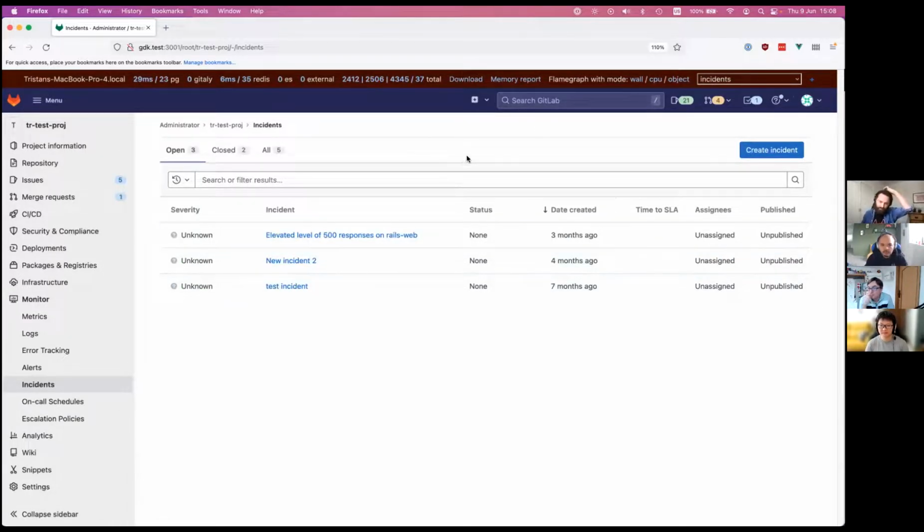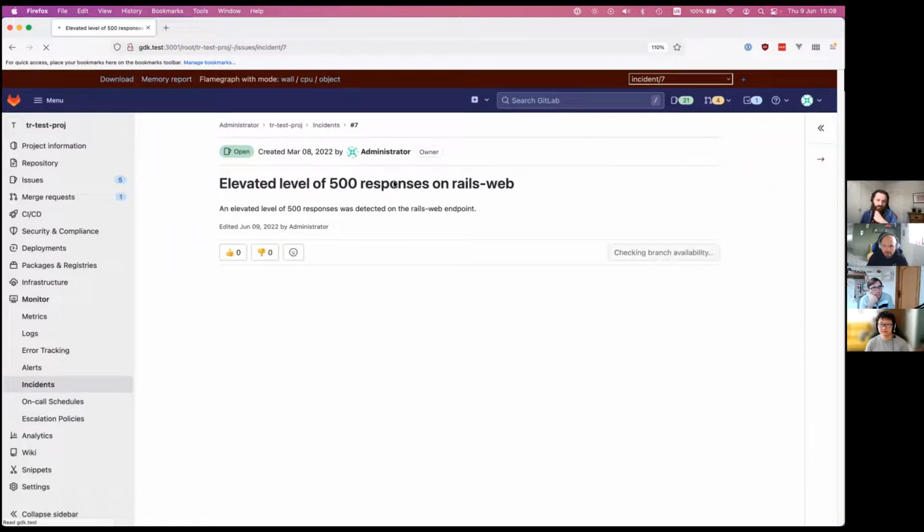Hopefully you can see, on my local GDK, an incident list. You can access this under monitor incidents. These can be manually created or auto created from alerts that come into GitLab. I'll pop into an incident and show the new feature, which is the timeline.